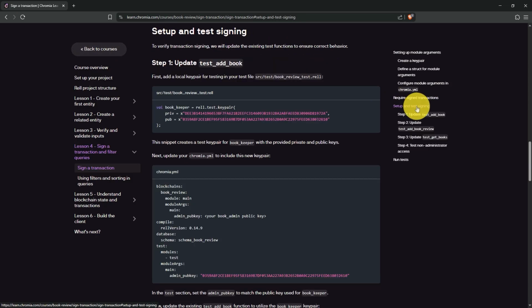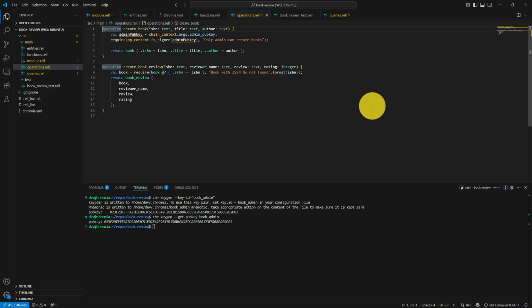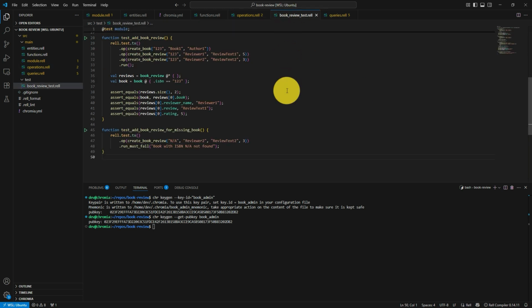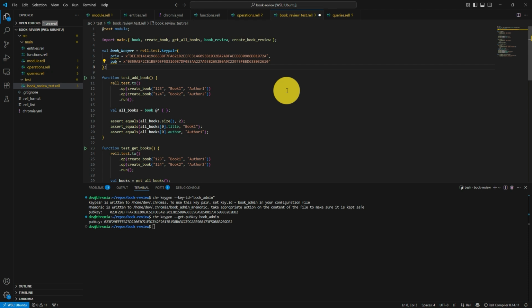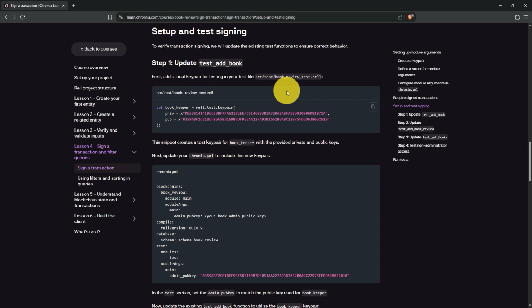And of course we need to test that it actually works. We'll start by defining a test key pair, which will then be our test admin. I like to put it here at the top of the file. And then we'll tell the test module to use the key we just defined.